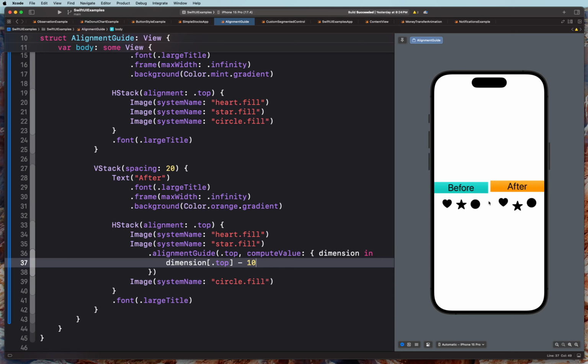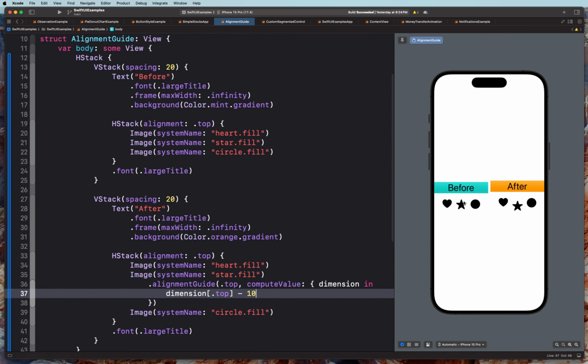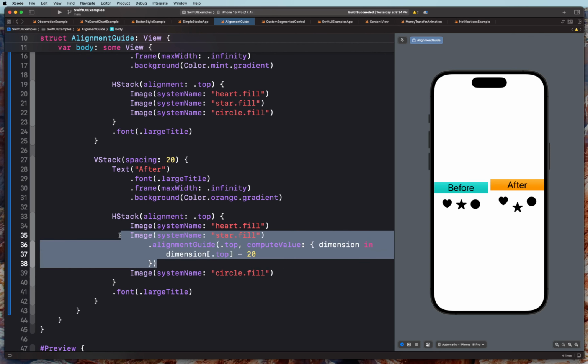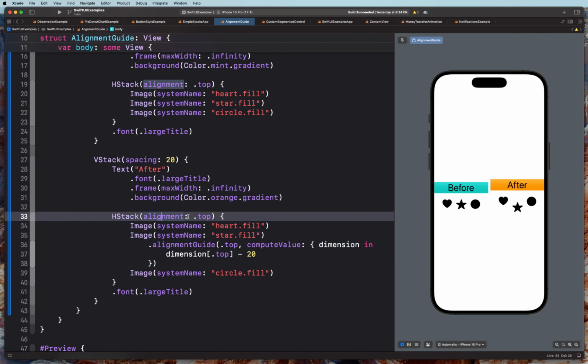And if you notice, the star has now gone down. It's like a 10 points offset that has been created in the after value. And if you notice here in the other example, the star is perfectly aligned. Okay, so by doing this, you can actually change the way the alignments are being set for individual properties or individual views, even though you are defining the alignment for the entire container.